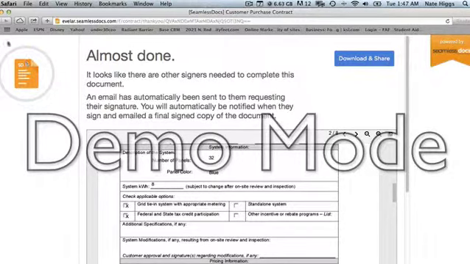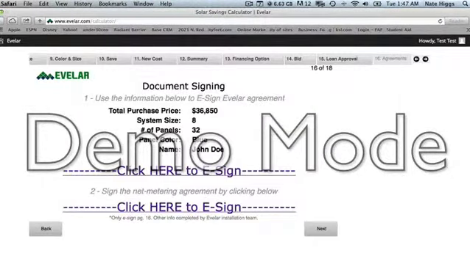Once they've signed the document, you can close this tab and go on to step number 2, which is to sign the net metering agreement. This is what's used during the installation process to submit to the utility company saying, we're now going to be a solar customer. When solar is installed, there's actually a new meter placed on the home.